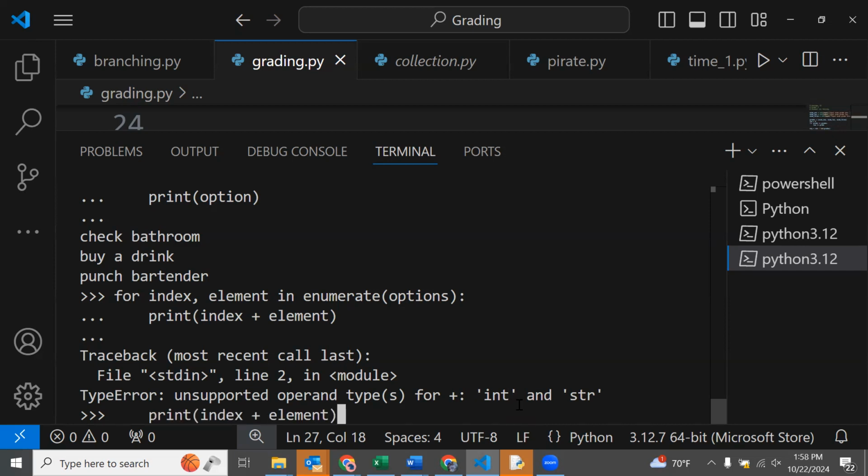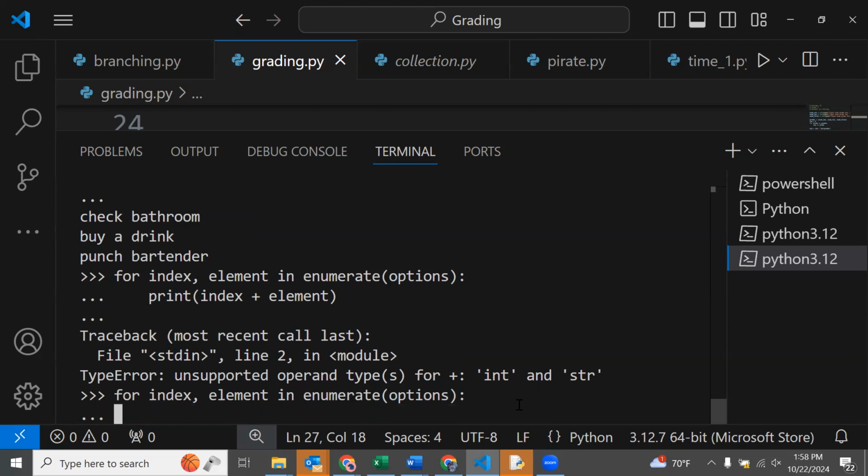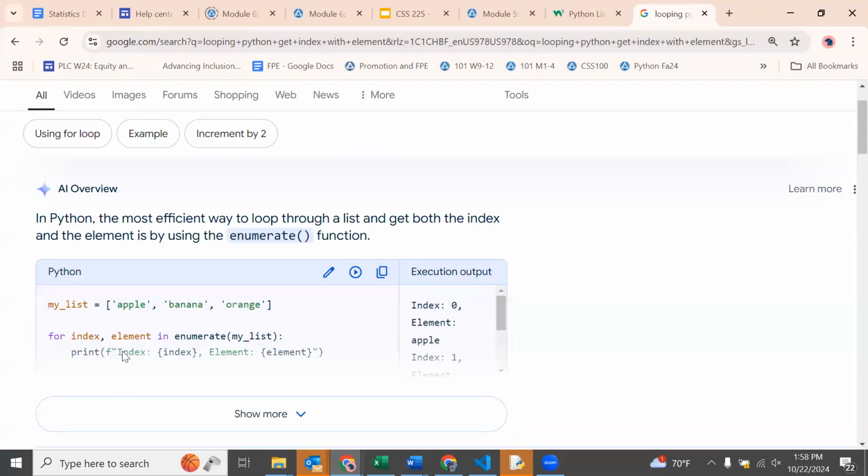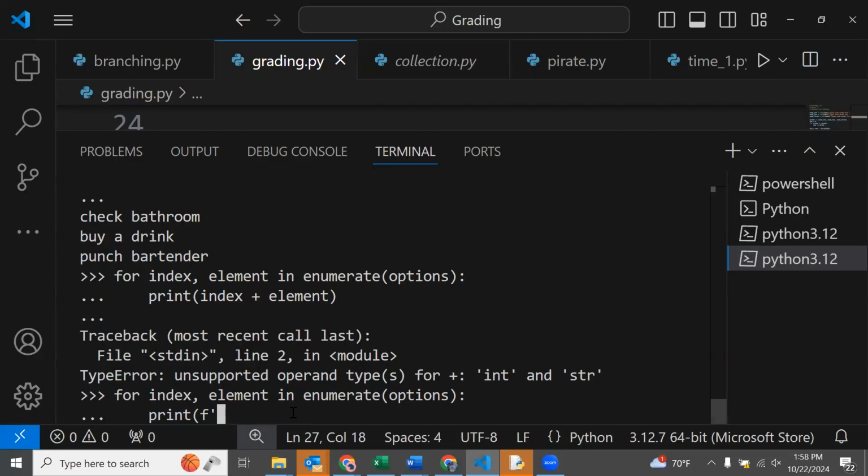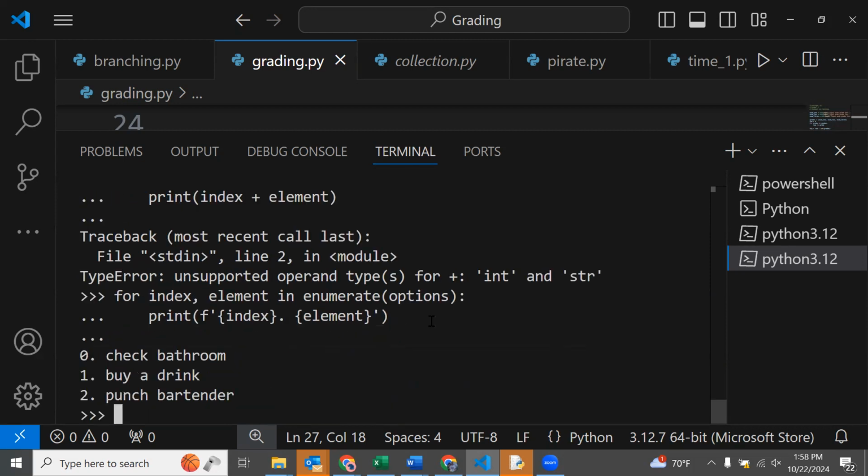Now, a lot of you discovered the F string. So let's try that. 1, 2, 3, 4, print F. And I think that this is actually what this was showing here, F. And the interpolation then becomes just putting the variable name in the curly brackets. So I want the number index with the period, and then I want the element. Aha, better. Not quite the numbers I would choose, but we're making progress.